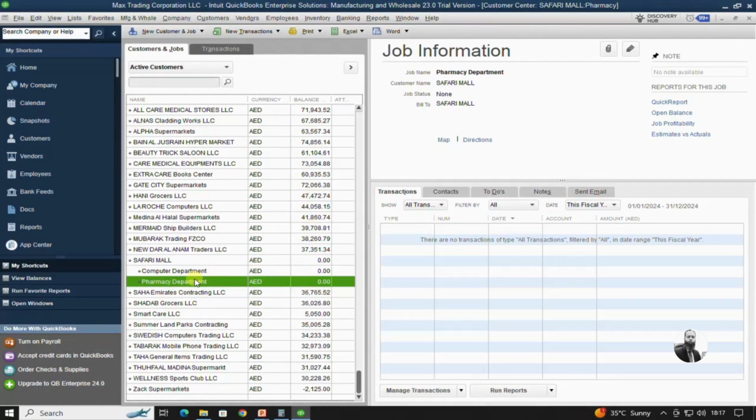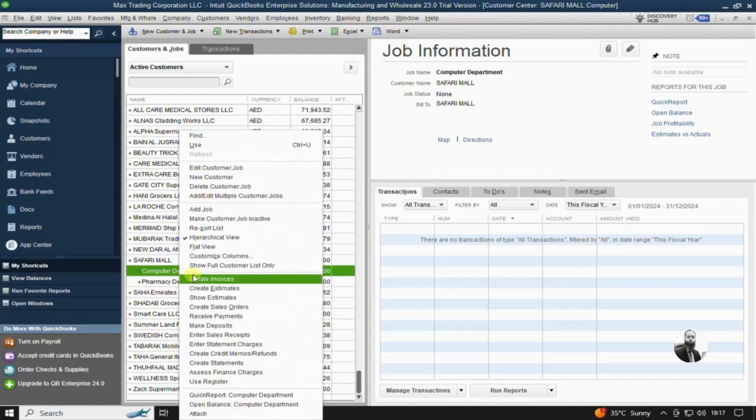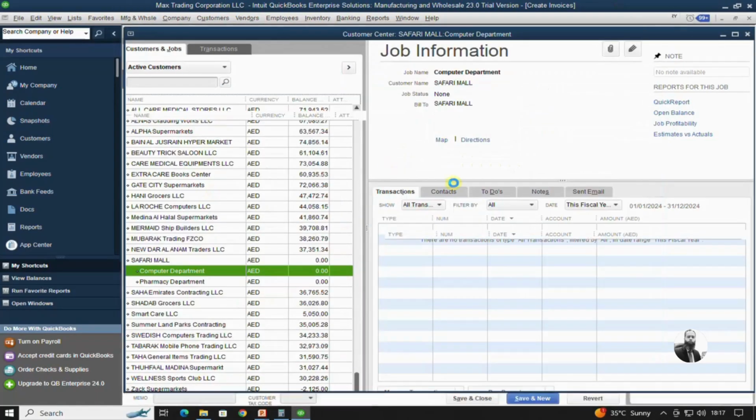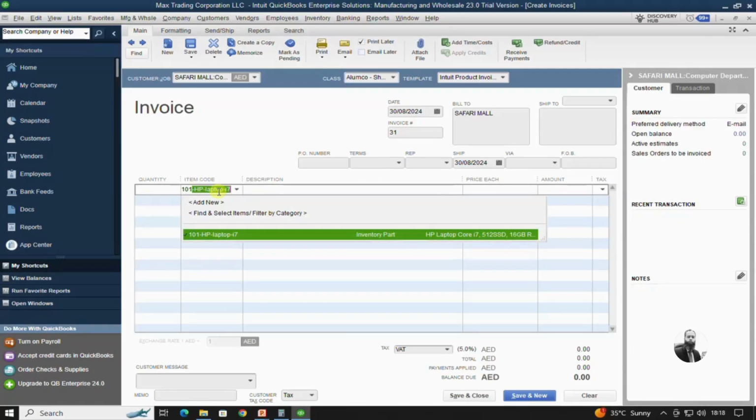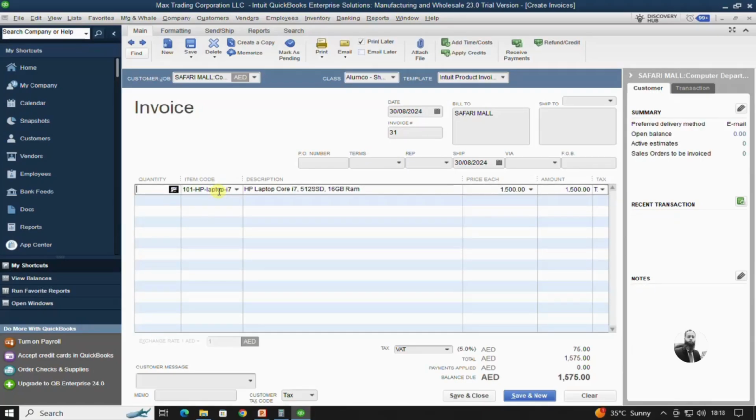Now in order to explain how the accounting activities of different customer jobs happen in QuickBooks, I will quickly create some invoices and some payments and some credit notes, to help you in understanding all of this. So let's start. First we will create an invoice in the computer department. Item 101 this laptop, 3 pieces, and the other laptop 102, 2 pieces.